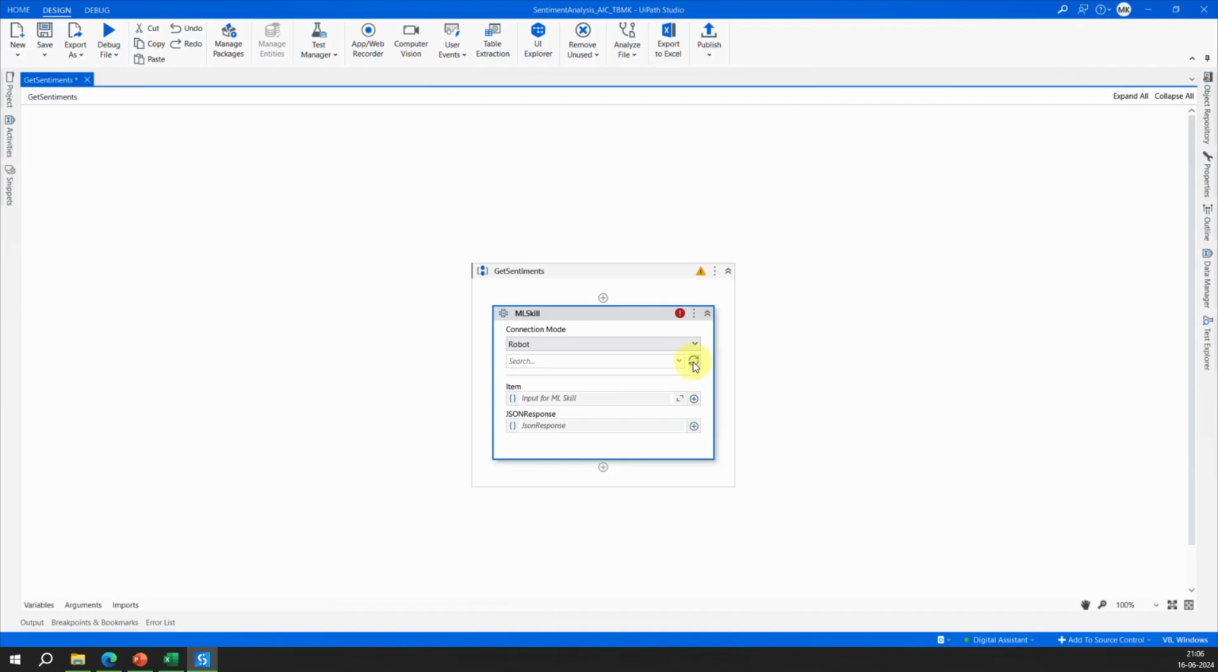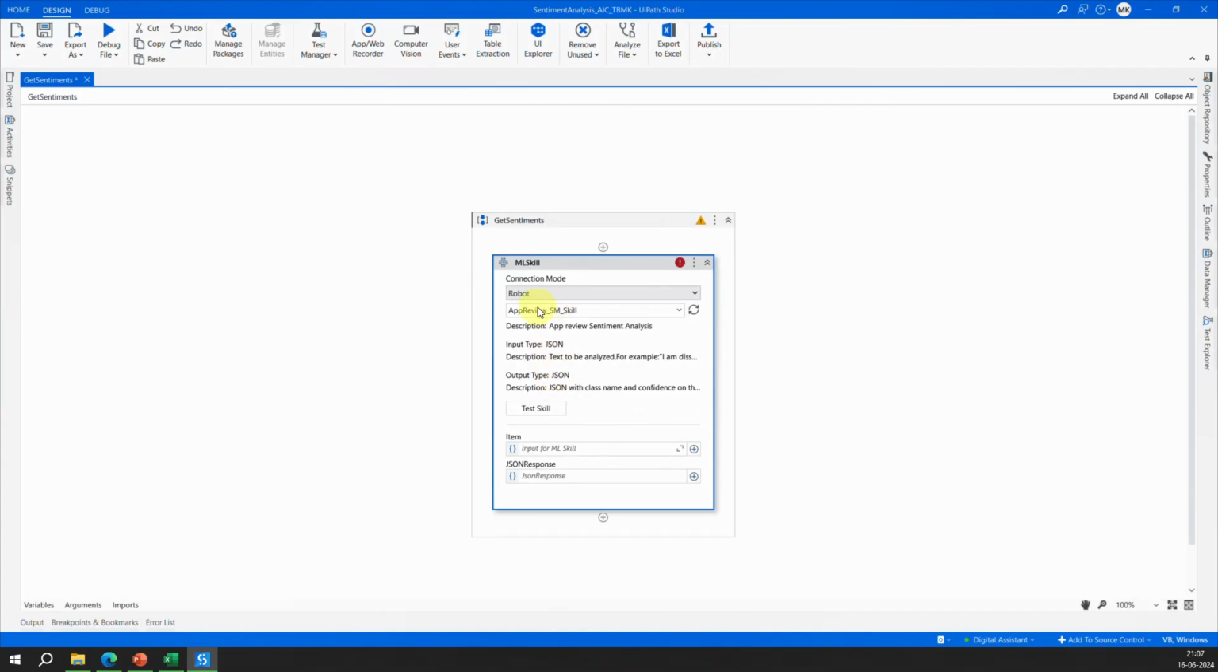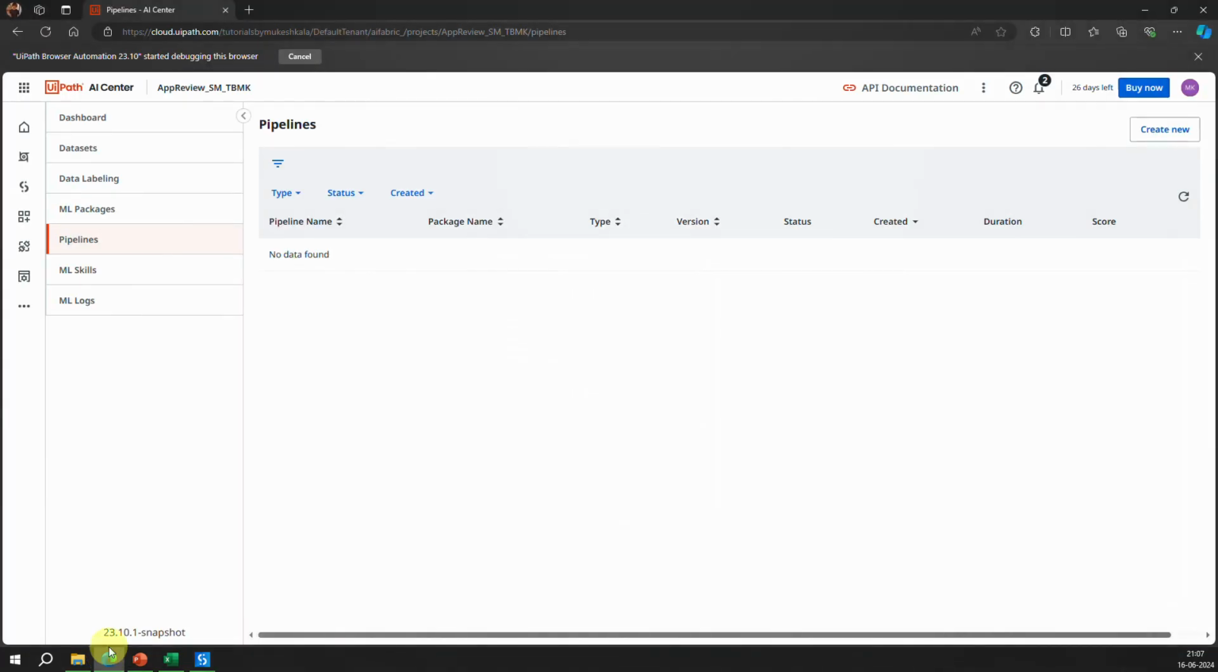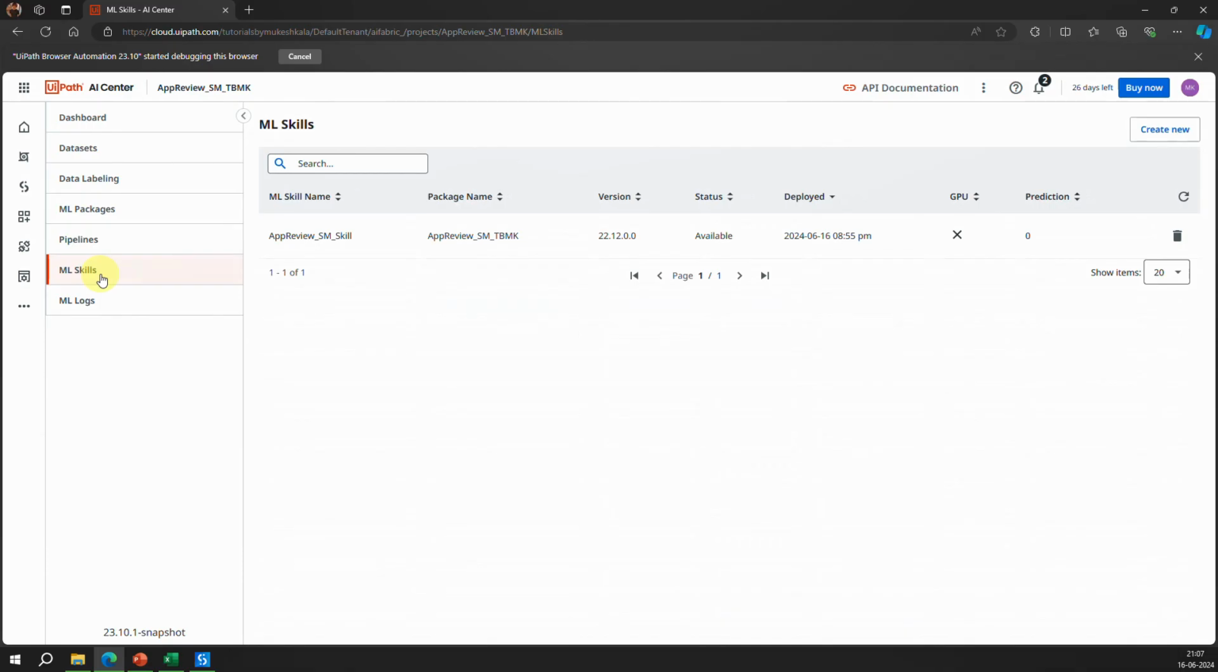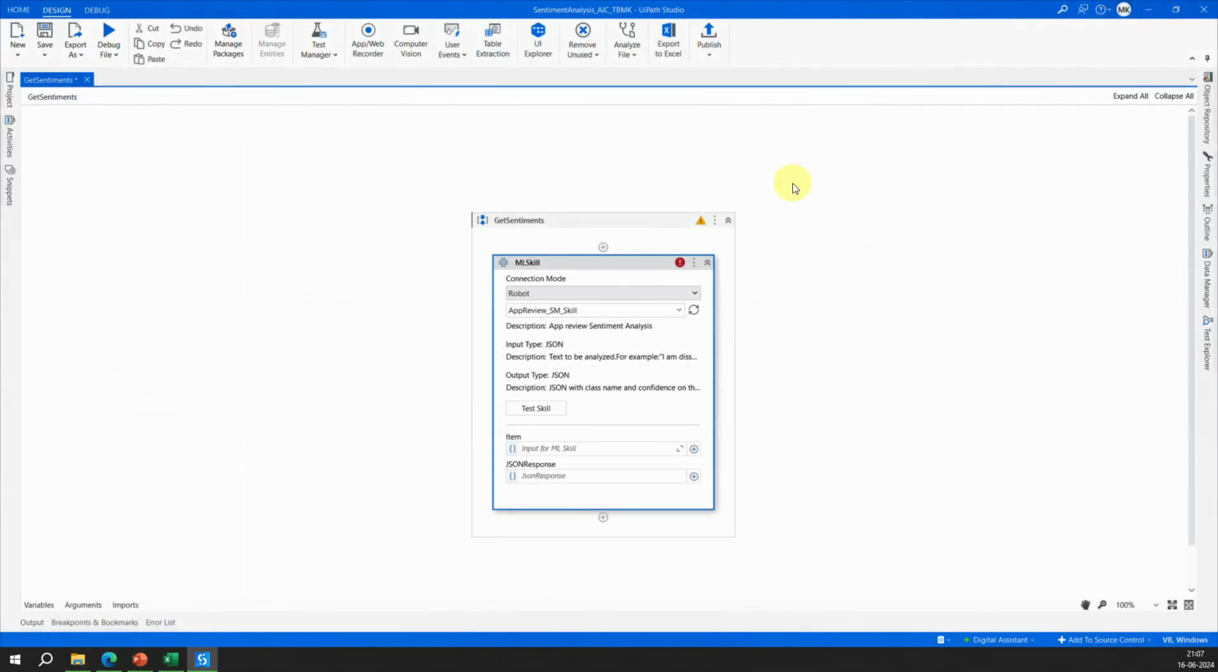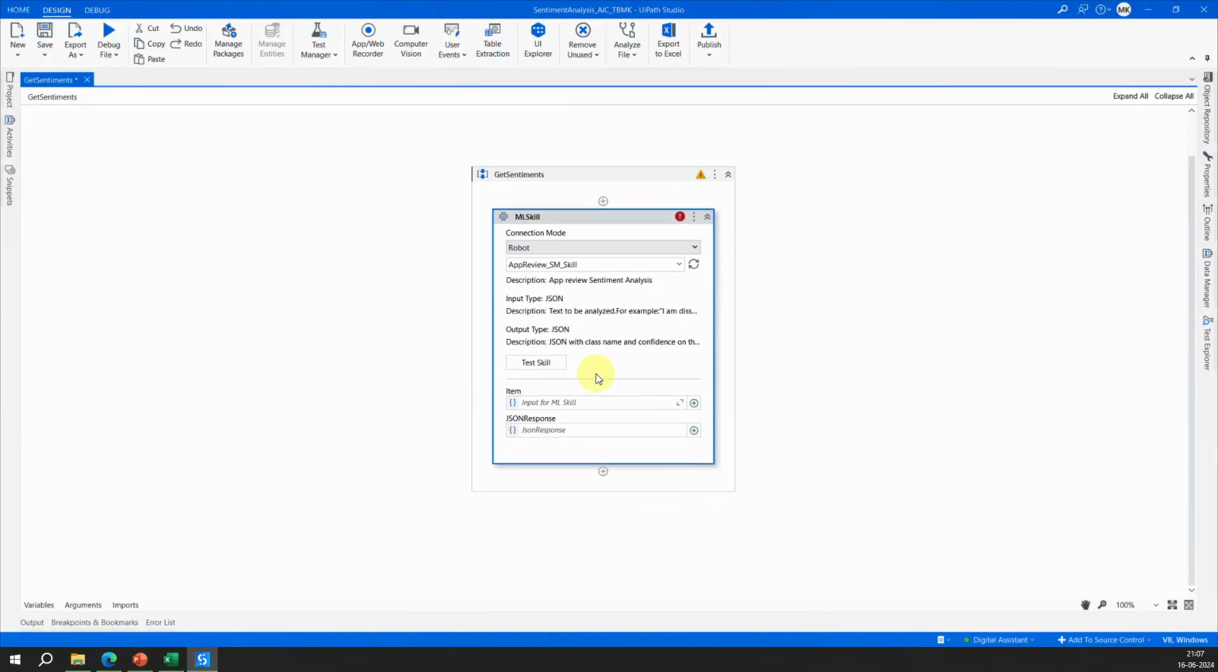Now if I click on this small refresh button, it will do a quick refresh. Now I can click on this small search button here, and in the drop down you see I am getting all the skills which are deployed. This is one of the old skills which I have already deployed. So for us, we are using this one, app review underscore SM underscore skill. Now if I go back to my AI Center, and in the ML skill, you will see the same name, which is the app review SM skill, and that is the same name which we have used in our ML skill activity as well.